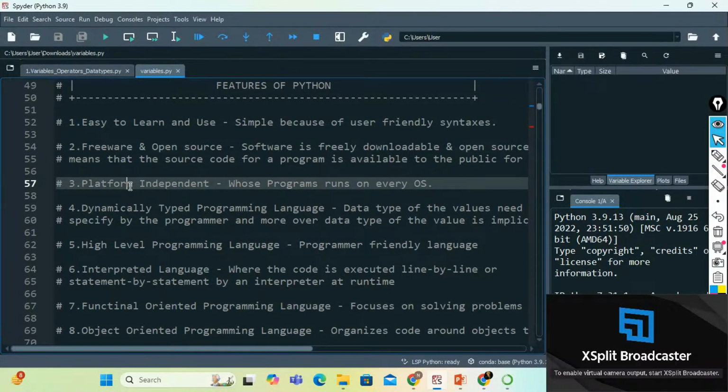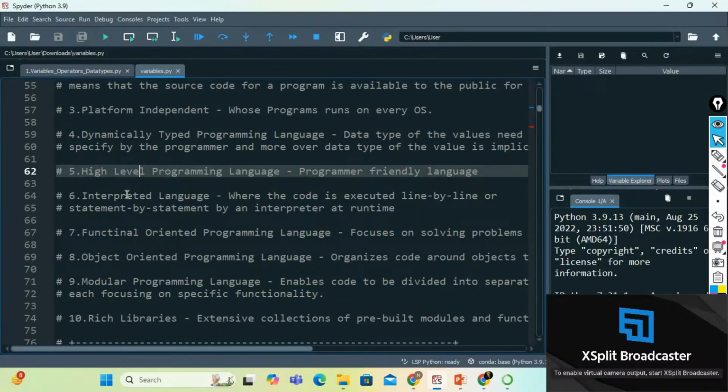Platform independent: whatever the operating system might be, we can run our .py files, nothing but our script code files. Python is a dynamically typed programming language, which means we need not explicitly mention the type of the data; it is handled by the interpreter. High-level programming language, which is nothing but English-like language; the syntax is similar to the English language. Python is an interpreted language, which means each and every line is executed one by one.